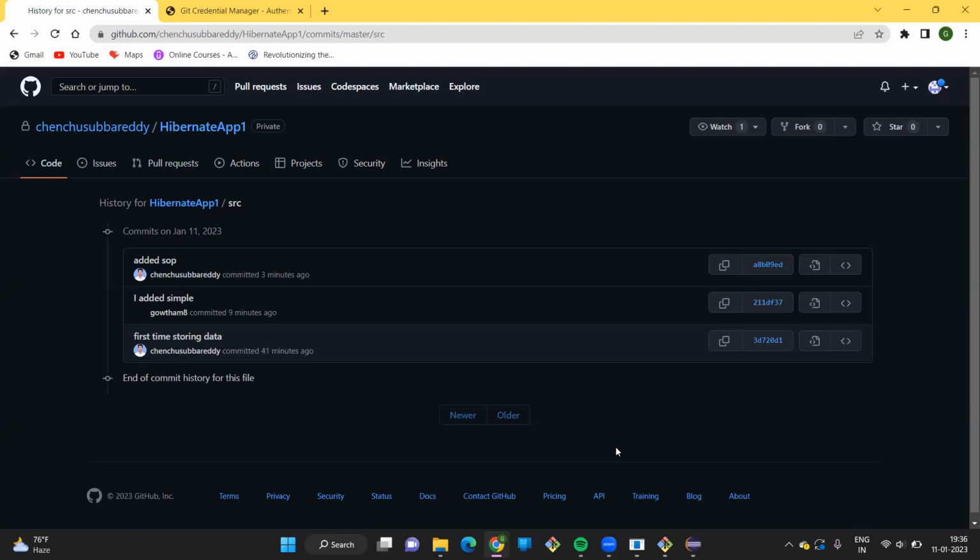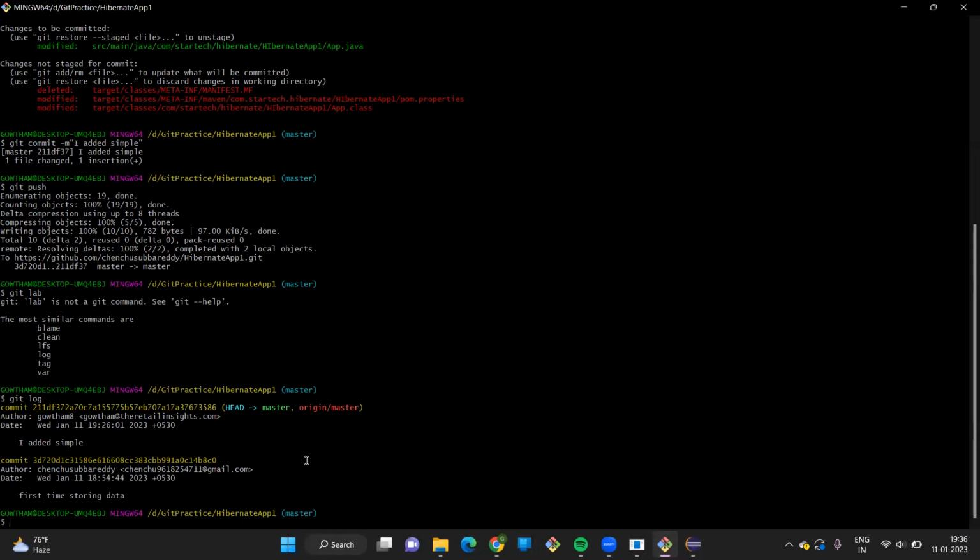Okay, check in our local what the latest commit is. Git bash. Your latest commit is I added simple. The commit ID, you can see, is 211DF. Just highlight that. There you can see commit 211DF, yes, right? That is the commit starting with 211DF. That is your recent commit. That is the local recent data you have.